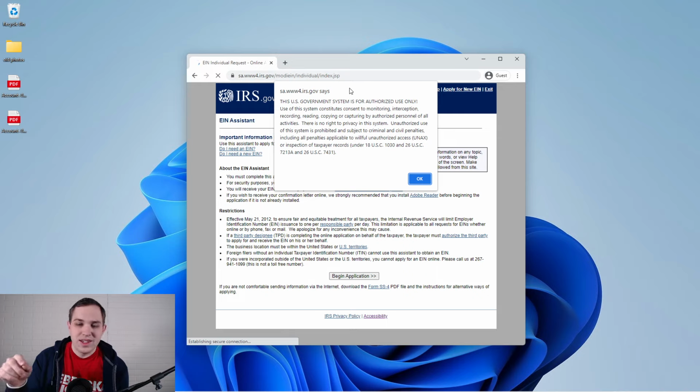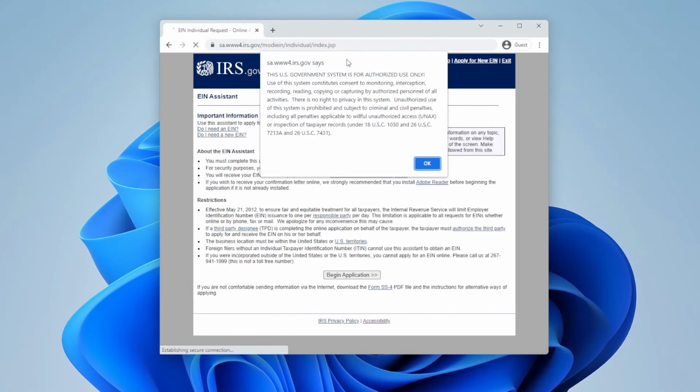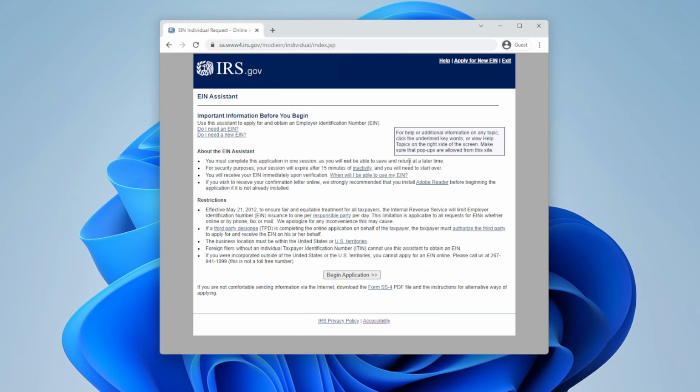Right here, we have the IRS page. There's a link to this down below if you want to check out the page. And if we zoom in here, we can see that there's a wording on here talking about only for authorized use. You really should be applying for this only if you are allowed to. So let's begin. We have this IRS page. You can go to begin application.